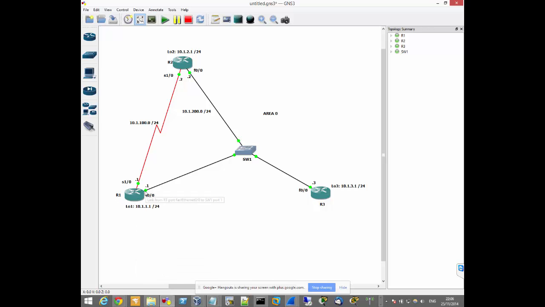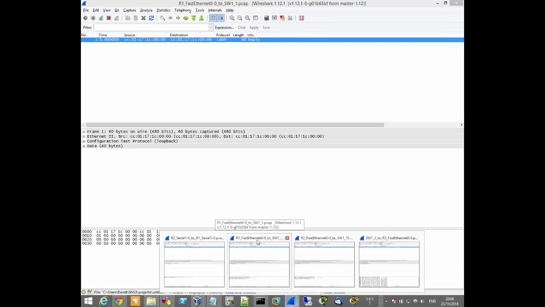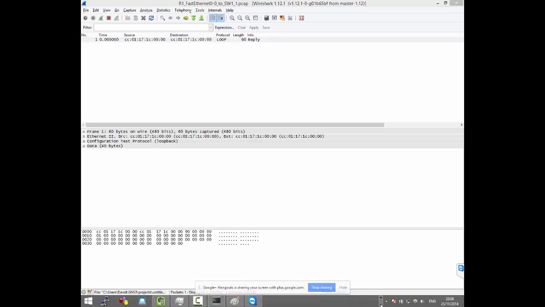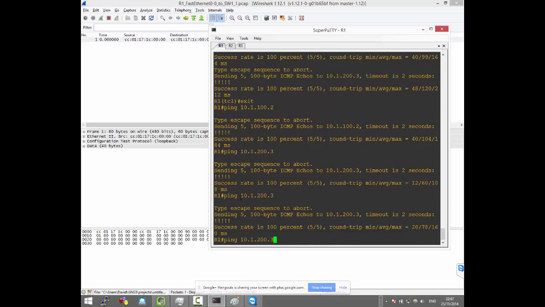So we want to monitor router one, this interface, whether S10 or F00. So that is this one. So router one, fast 00. So this is all the packets that are going out. For example, if I do a ping now, we should see the ping go out and come back. So if I do ping, or maybe not through that one. Let's do ping 10 dot.